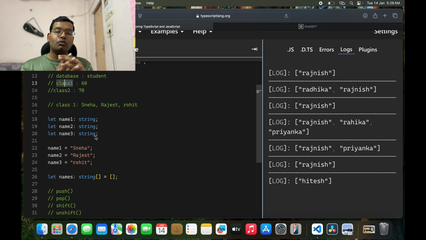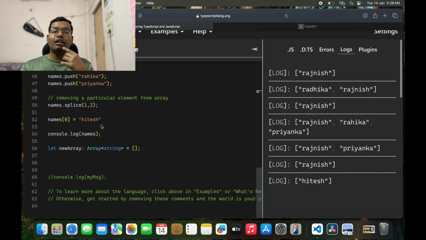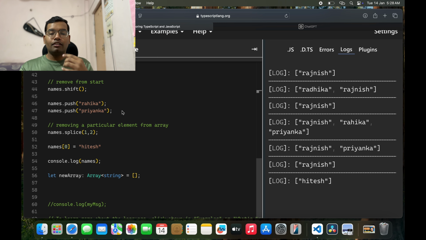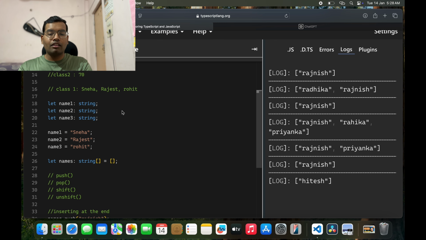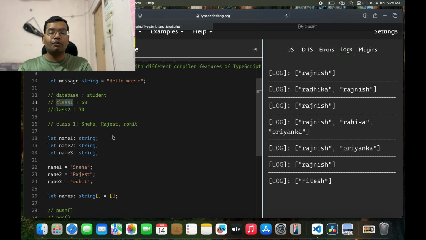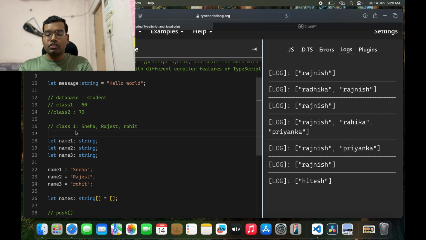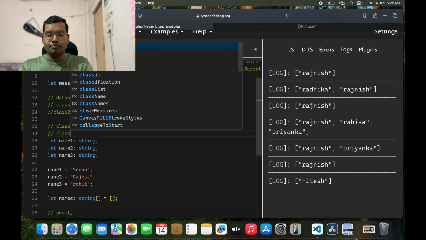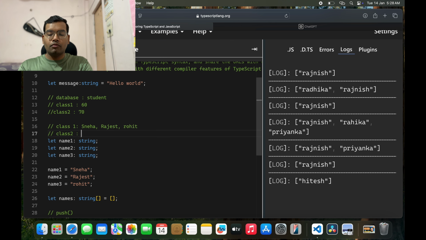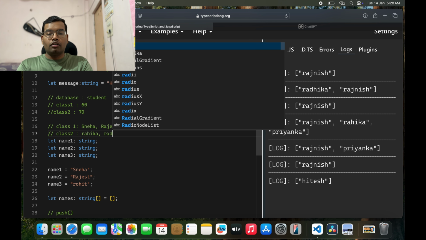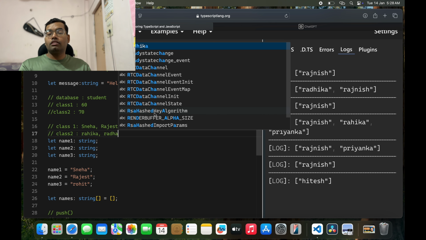So how are we going to solve this issue? Well, one way is to use a multi-dimensional array. Let me give you a little example of what will happen if we do not use one. Suppose that class 2 actually has, let's say, two students, Rahika and Radha. So we have these two students in our class 2.